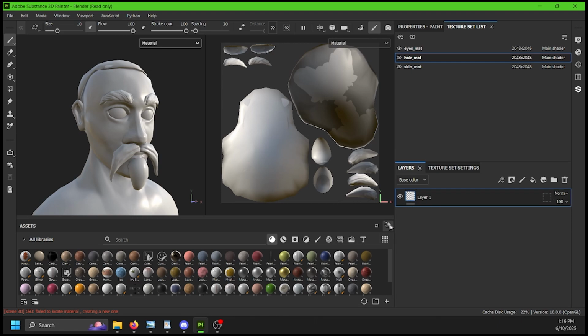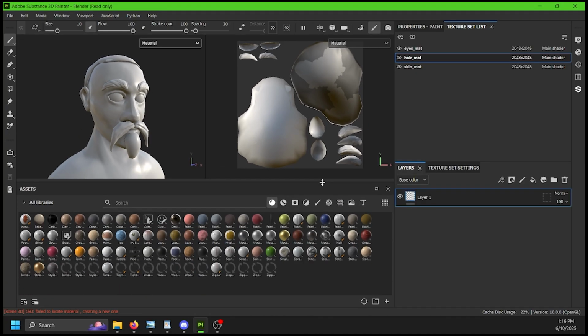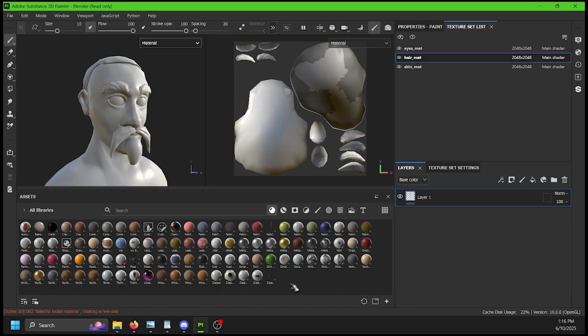Now your Substance Painter layout might look a little different than mine because I have customized it. I have my assets at the bottom, whereas you might have them on the side here. That doesn't matter though. So here are my materials. You can use any of these that you want. These are free to use. I may also have a few custom materials in here, such as my glitter.